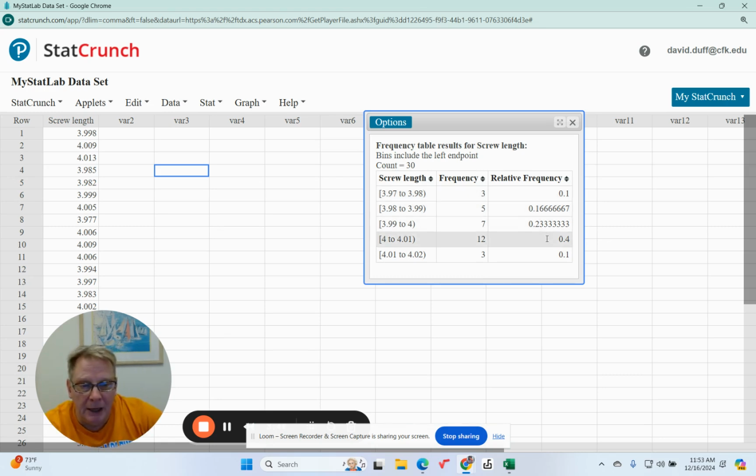All right. Anyway, just one more note. When we enter our widths, we have 3.97 inclusive to 3.98 non-inclusive. That's what these parentheses mean. That's called interval notation, right? But instead of 3.98, we're going to make this 3.979, just 1/1000th before 3.98. That's what StatCrunch will be looking for. All right, I think that's enough. Let's close out of here.